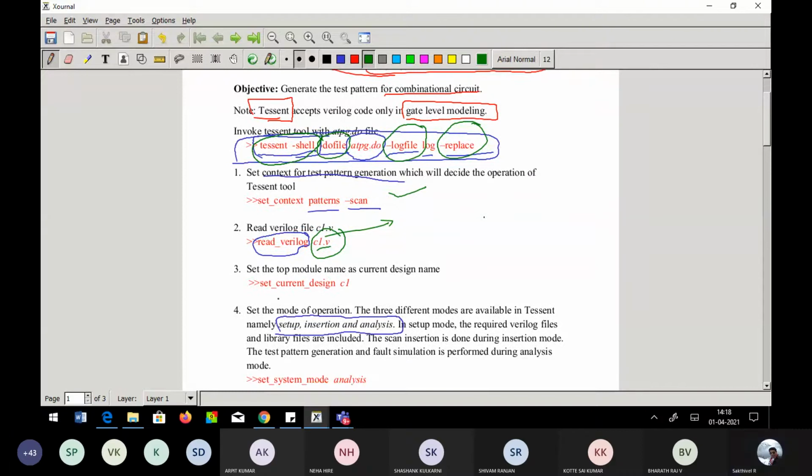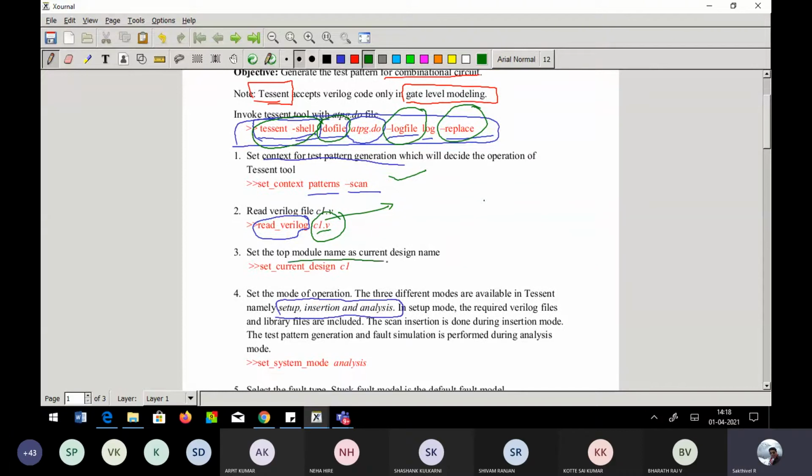The next step is to set the top module name, typically the same as what you do in synthesis, right? In ASIC synthesis, set the top module as the current design name. Whatever name you have given, the top module name should be the current module. Set current design name c1.